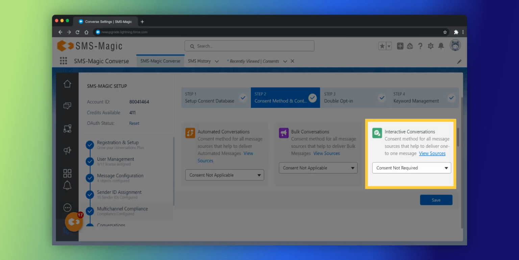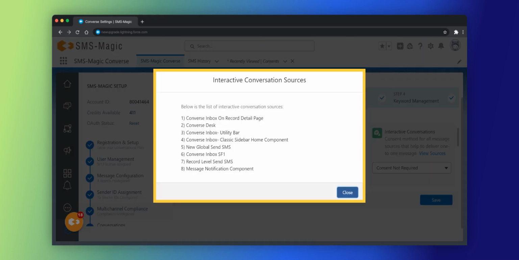Interactive conversations enable two-way communication where both parties can exchange messages in a real-time and dynamic manner. This type of conversation allows for more personalized and responsive interactions, making it suitable for customer support or complex discussions. Interactive conversation sources include all sources such as the Send Message window in Converse Desk, Converse Inbox, and Record View that help you send one-to-one messages to a single customer.